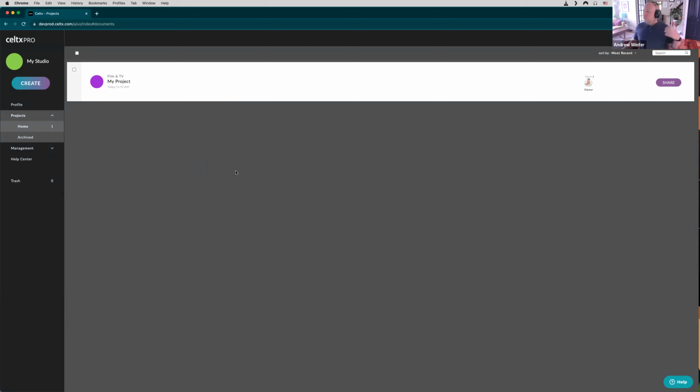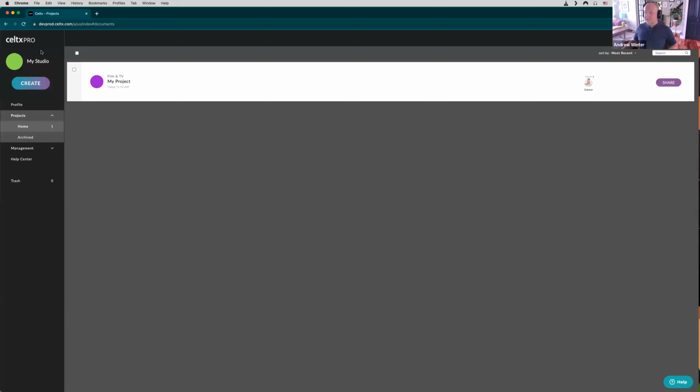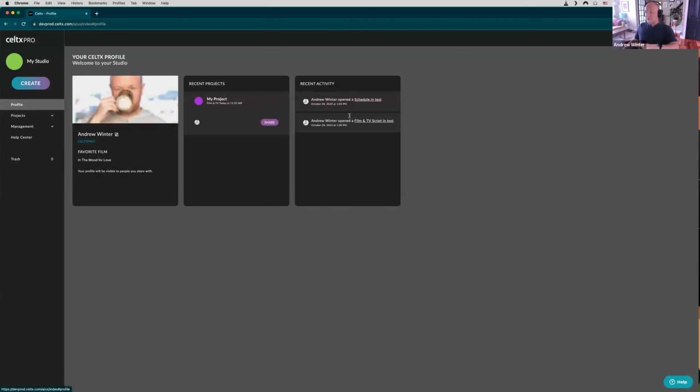And if you don't have a project yet, when you hit create, that's what you'll see. You'll be able to create a bunch of different project types, but we're going to focus on film and TV here. And I'm going to assume that most of you have at least a blank project in Celtx. If not, sign up for an account. We'll give you one. And you can navigate to this project. Say you've logged out, you log back in, you'll be dropped here, or you'll be able to navigate to your project either through this view or through your profile for your recent activity.